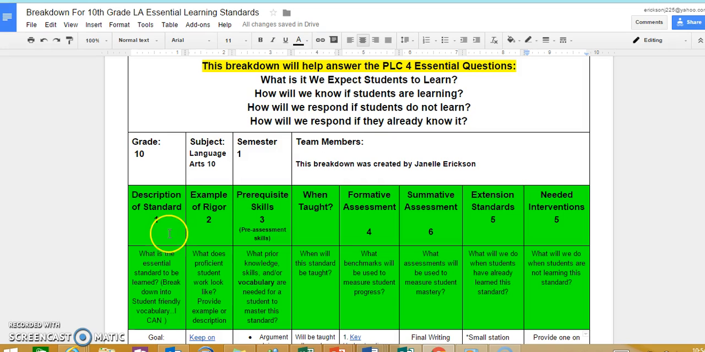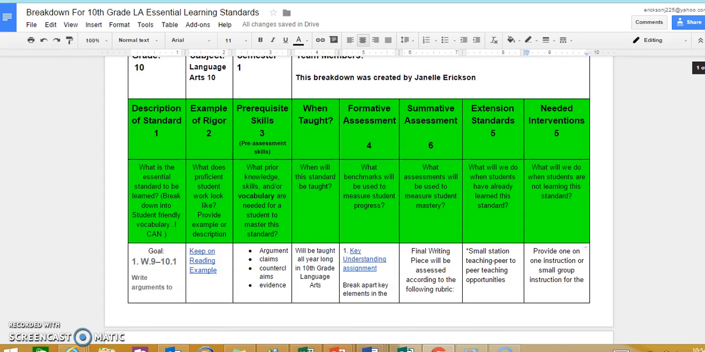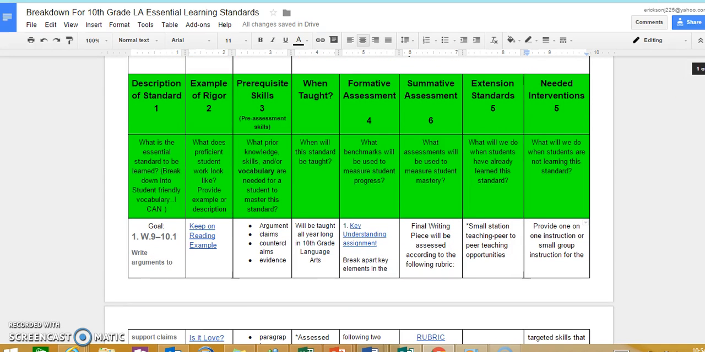That's why we're coming up with our essential standards, because those are going to be our goals that we focus on with our students. The top goals that we're saying we definitely want our students to know when they leave our classrooms.